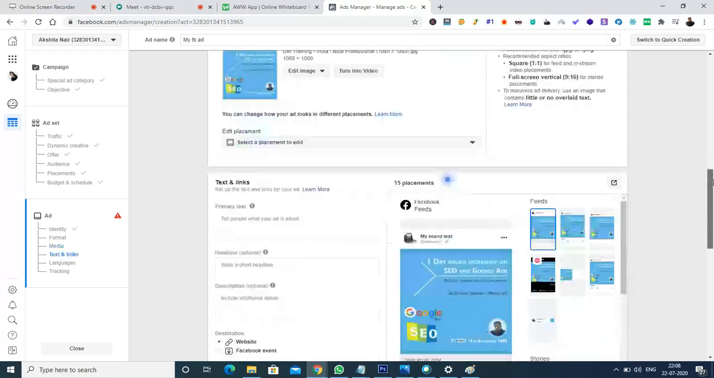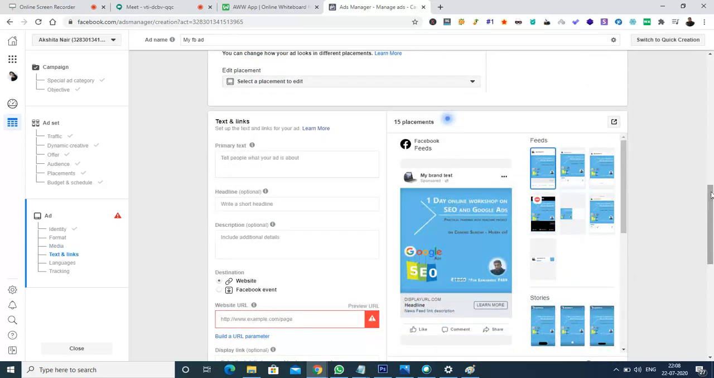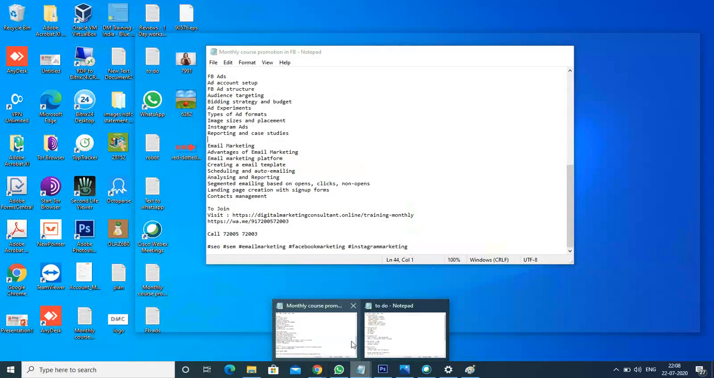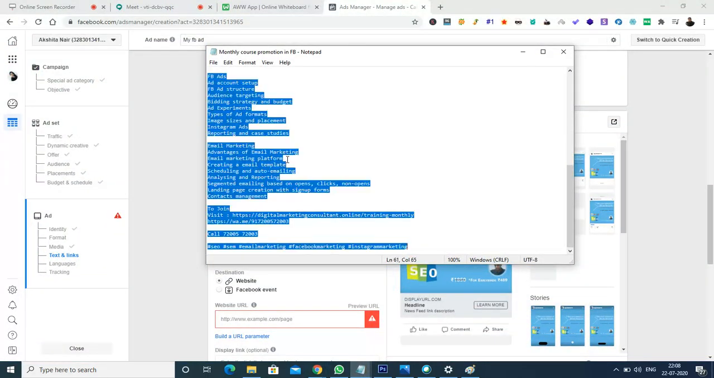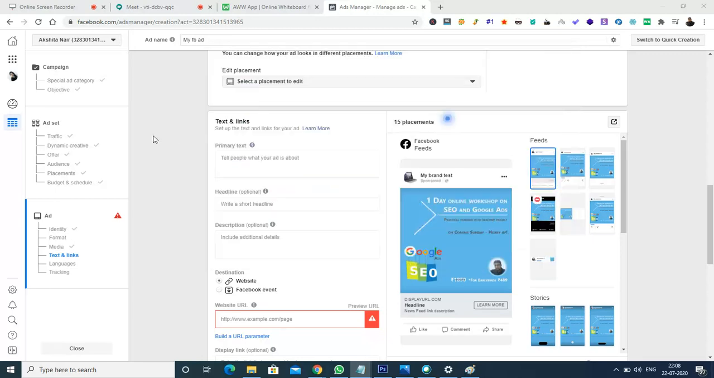And now after choosing this image, I have the options for entering the text, the headline, and the description. Whatever changes I make here will be shown in the right hand side column. As I had already uploaded the image, it is available here, and right now I'm going to enter the primary text. For the example, I'm going to copy the data available in my notepad and paste it here.